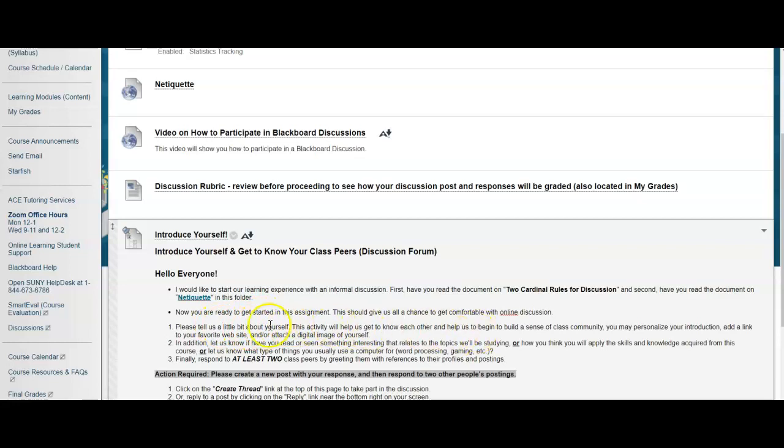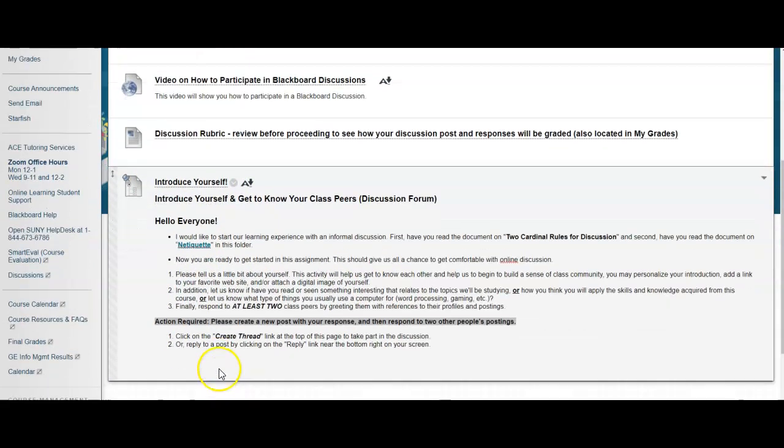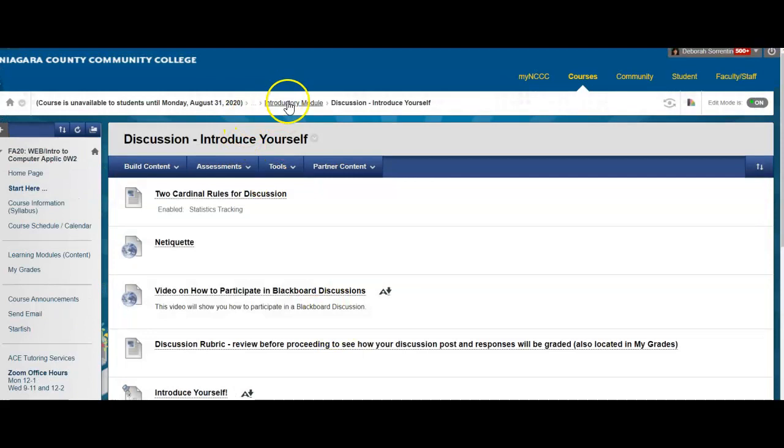Tell us a little bit about yourself, etc., etc. I'll let you read through this, but you do need to respond to 2 class peers greeting them as well. So you just click on this, introduce yourself, and then as it says, click on create thread, and that's how you get started. So you'll need to complete the discussion.